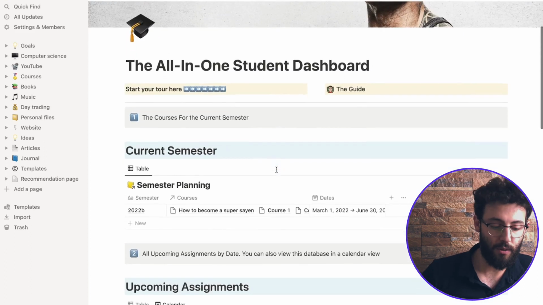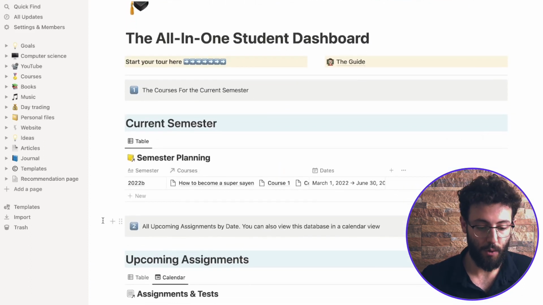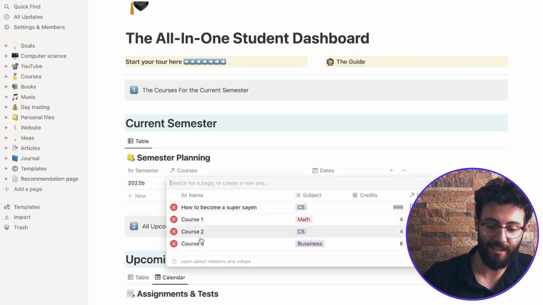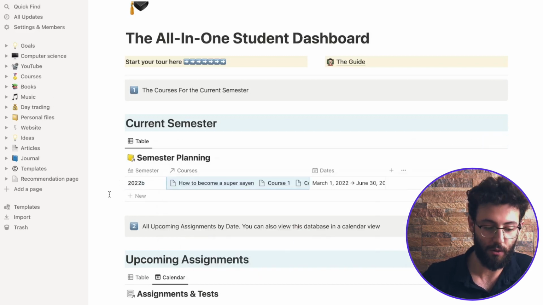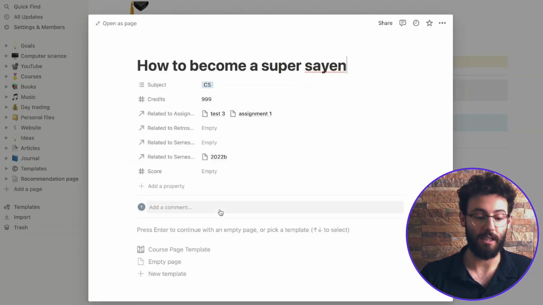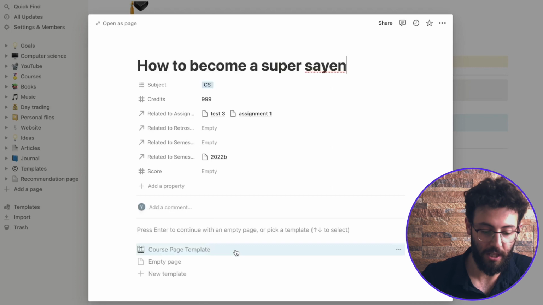As you can see in the semester planning, now you have all the courses you're going to be doing. You can also see the dates of when it's going to be from and to. When you click on one of the course pages, you're going to be seeing this page. Click on the course page template.